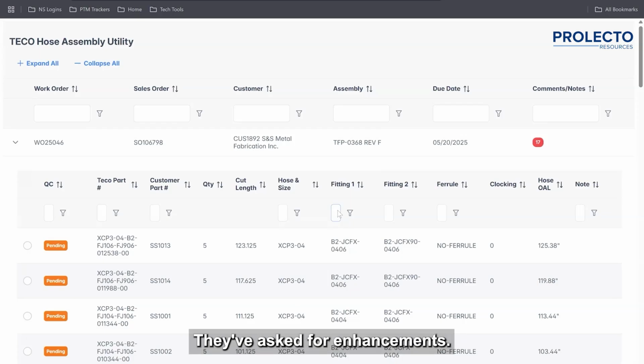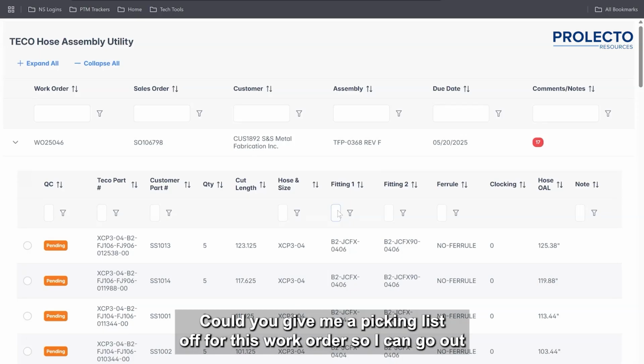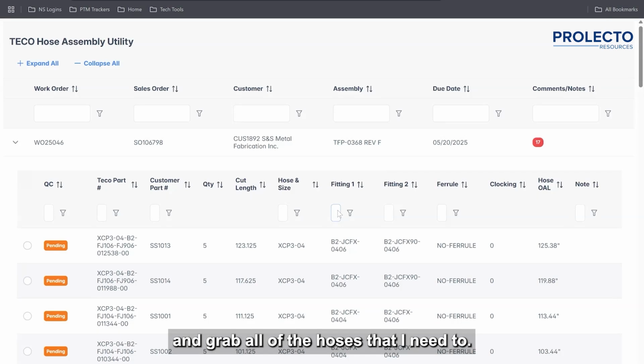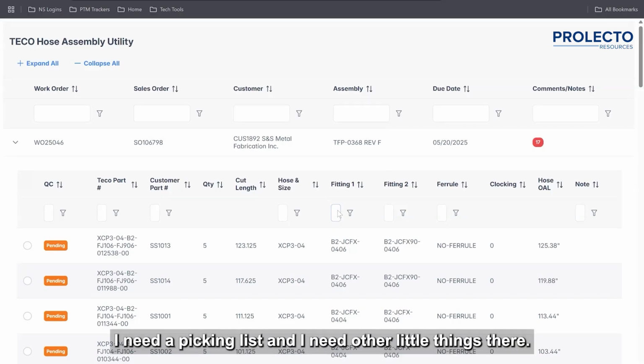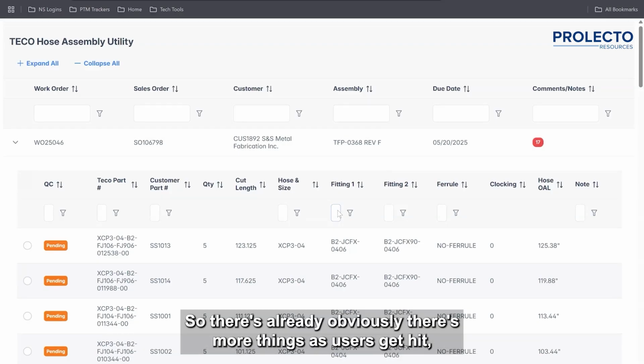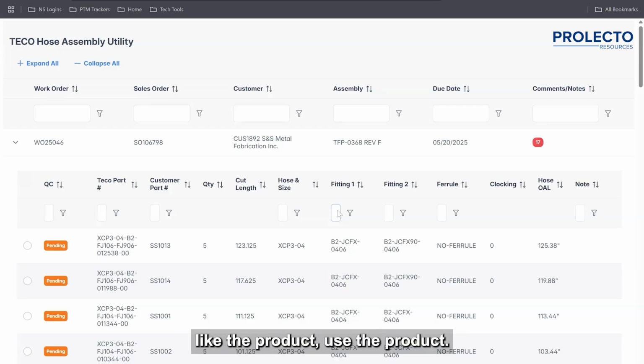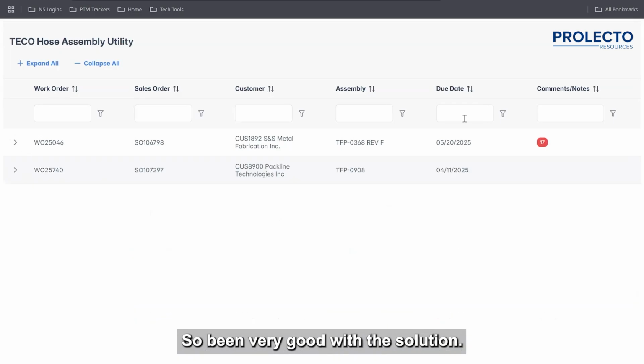They've asked for enhancements now. There's more. This is a great tool. Could you give me a picking list for this work order so I can go out and grab all of the hoses that I need? I need a picking list and I need other little things there. So obviously there are more things as users use the product and then have more requests. We've been very good with the solution.